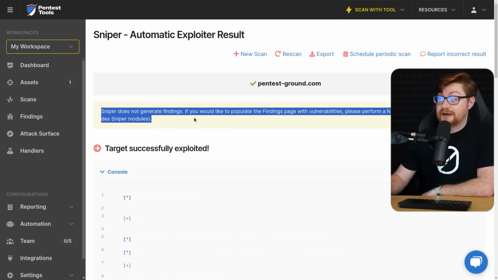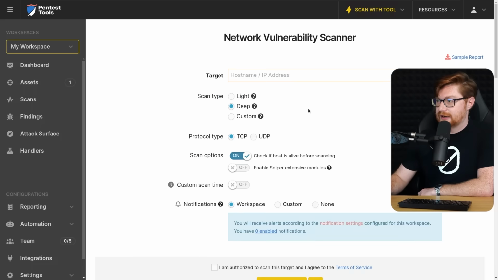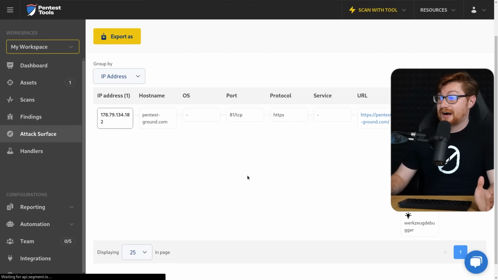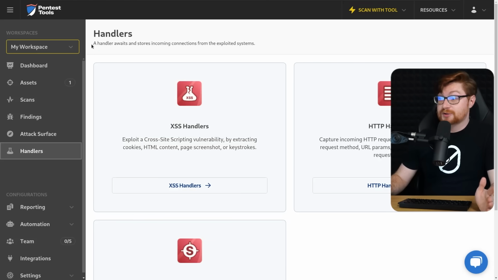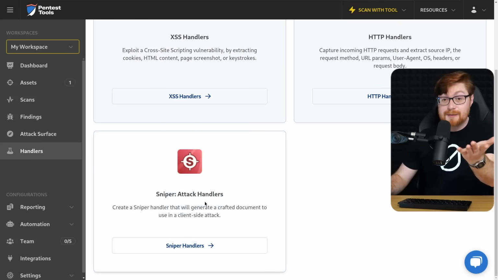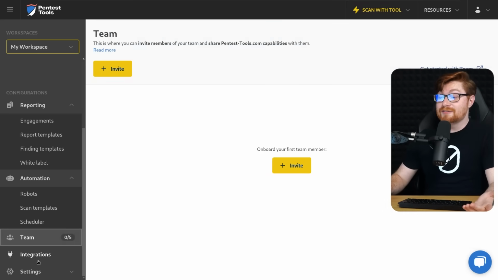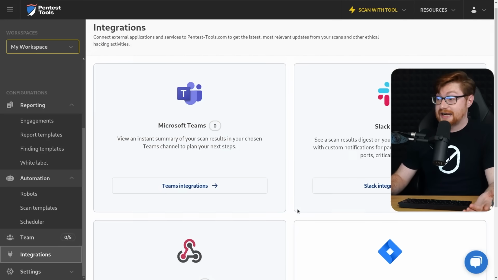Oh, one thing to note though, Sniper does not automatically generate findings, but if you wanted to fill that out, we could run the network vulnerability scan, and that'll include even some Sniper modules, and it just rips it apart. You could see your entire attack surface if you were looking across multiple different endpoints or hosts. You could set custom handlers, like if you wanted your own webhook for cross-site scripting or HTTP, SSRF, and even Sniper. Oh, okay, I could just sing the praises of Pentest Tools for days, but look, you could even add your own team, other operators on a pentest, or have some integrations between Slack, Jira.